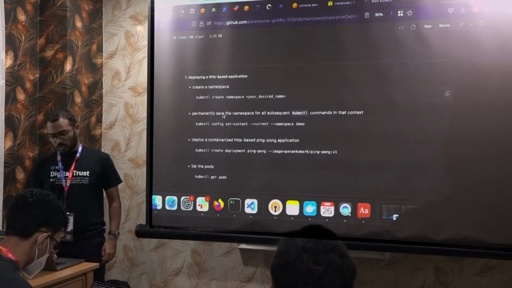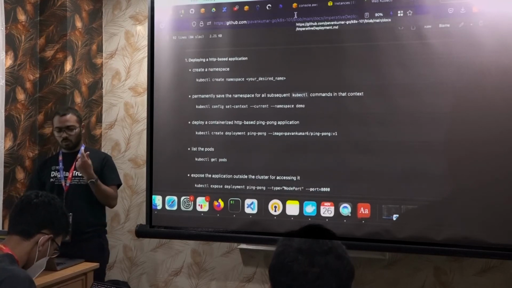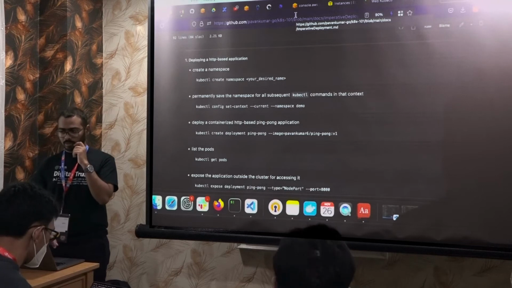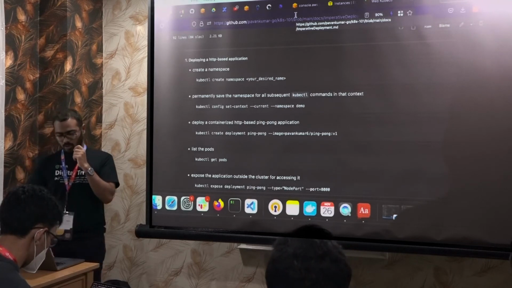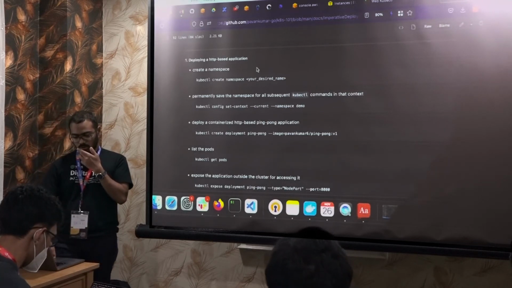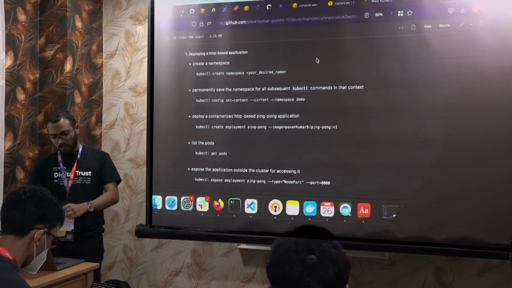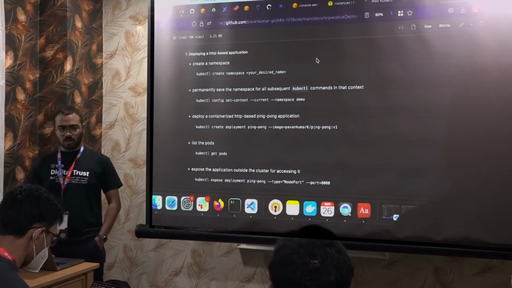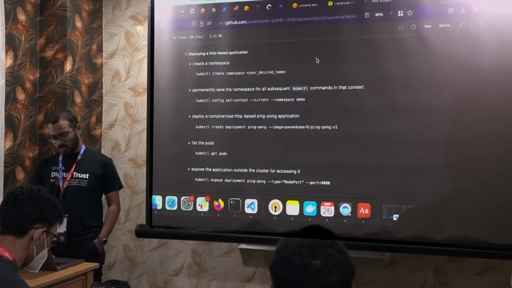Okay, so I hope everyone can open this particular document on the GitHub page? Okay. Alright. So step 1 is let us deploy our first application on Kubernetes.